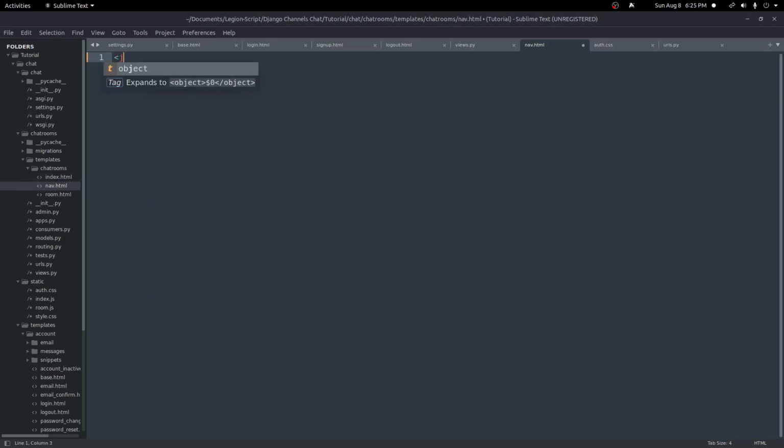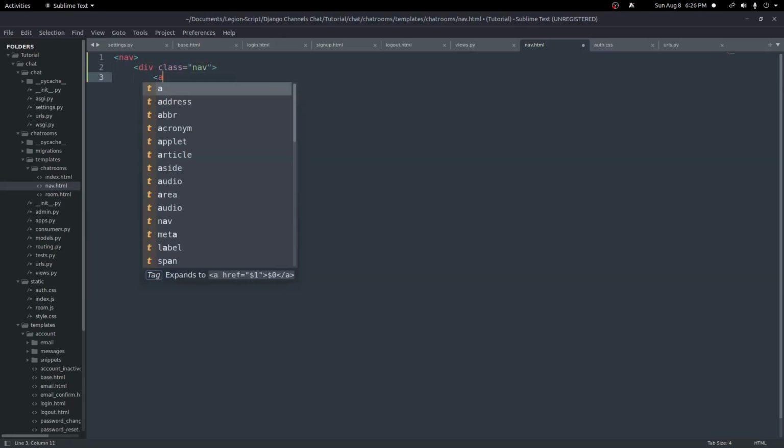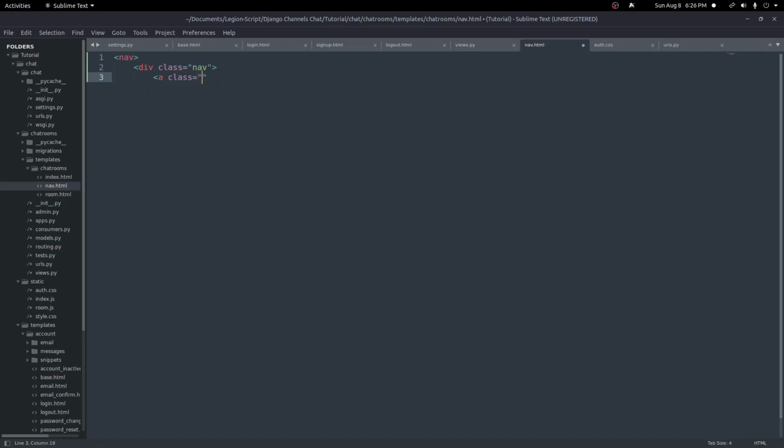And this will just be a very simple nav bar here. And inside the nav bar, we're going to create a div, a class equaling nav. And then inside of this div here, we'll add an a tag with a class equaling sign-out. And we'll add an href equaling url, and we'll do account underscore login. And this is the Django allauth name for the login route.